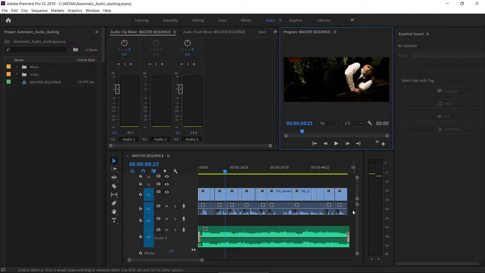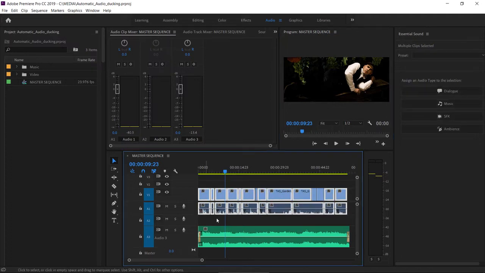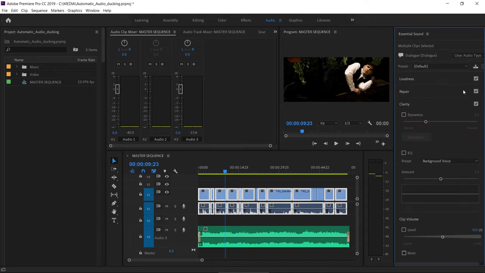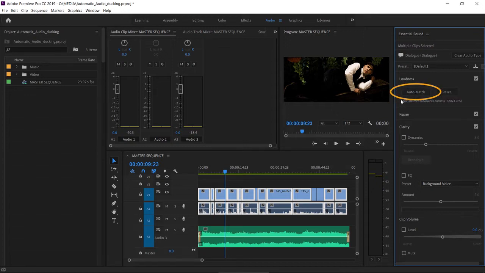First off, I'm going to set the audio type for the dialogue in the Essential Sound panel. I'm just going to drag across all of these clips and click Dialogue to set the audio type. I'm also going to use the loudness section of the Essential Sound panel to automatically set the dialogue to a pretty standard, useful level. I'll click Auto Match.